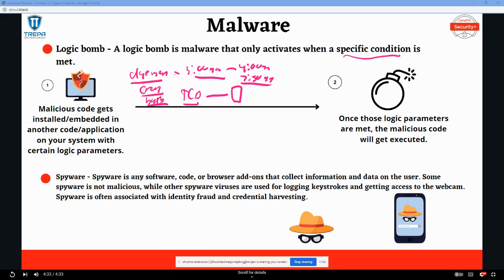And then we have spyware. So spyware is any software or code or add-on that will collect information on a user and send it to a threat actor. Some spyware are viruses that are used for logging keystrokes or gaining access even to a user's webcam. Spyware is often associated with identity fraud or credential harvesting, especially with those keystroke logging spyware, where you're really just trying to find a pattern that people keep using in their keystrokes, and that's most likely going to be their password or their username.